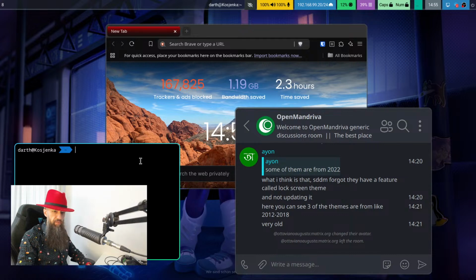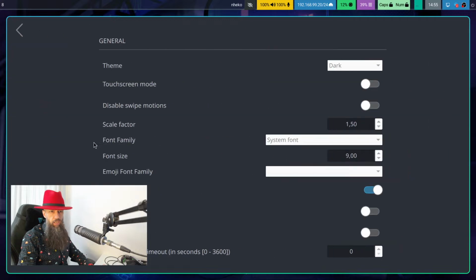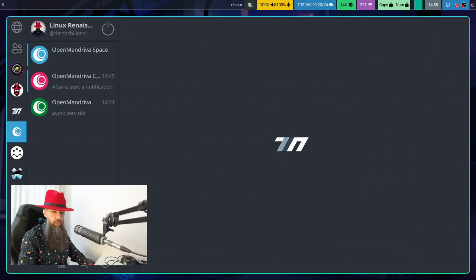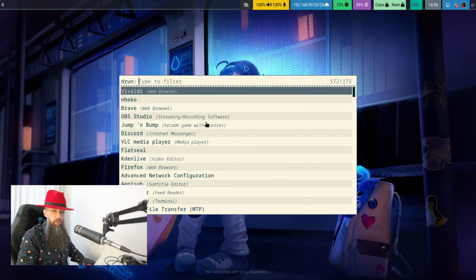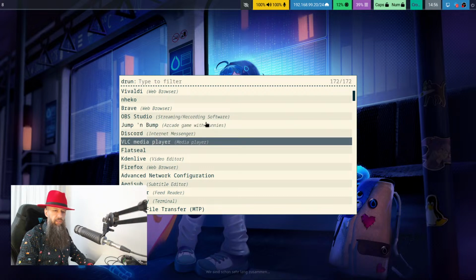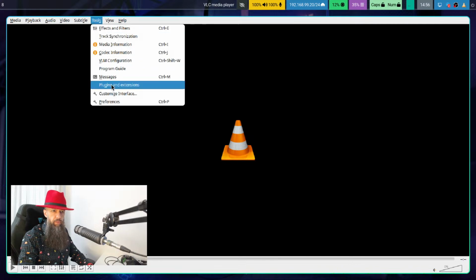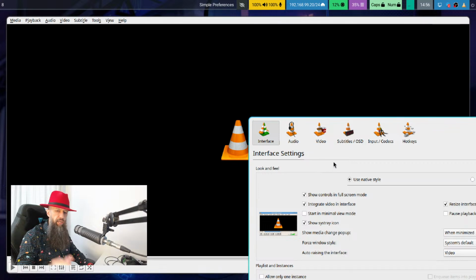Let me see if I can find any pop-up menus, right? Let's run Neko once again and see. Okay, this one doesn't have a pop-up menu. Which application has a pop-up settings menu? Jump and Bump, Discord, VLC. Does VLC do anything pop-up like? Yeah, okay. This is a good example.